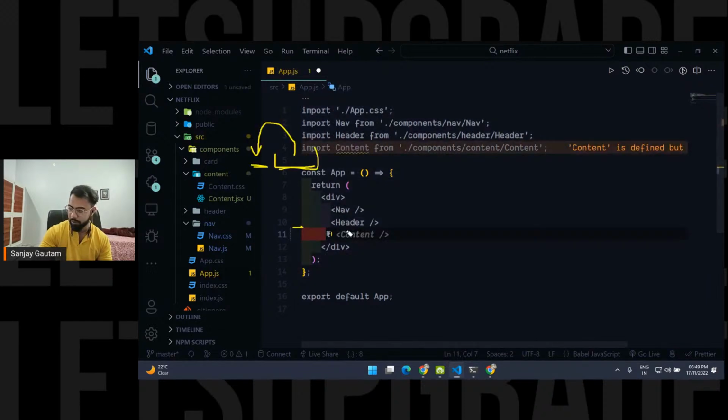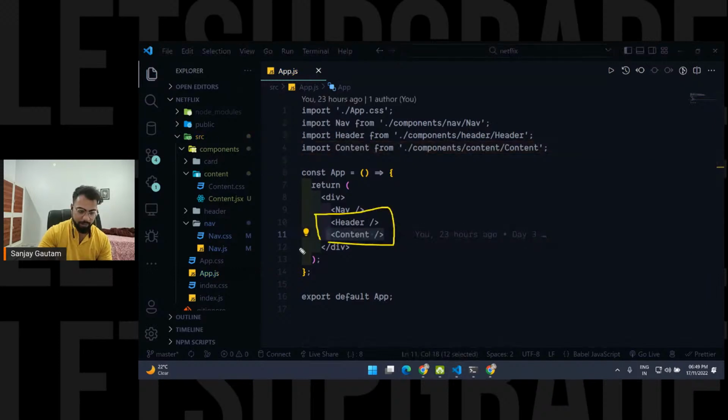See, I'm using it here in my app.js, because at the end you have to put all the components inside the app. Only the things which you have inside the app is going to be visible. Nothing else is going to be visible on the screen. So that is why you have to put everything here.